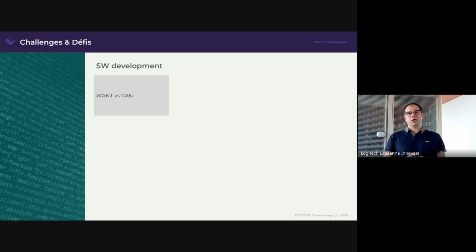And you also need to know how to configure your tools correctly for AI usage. And all this needs some time. So there's a big want, but how much can we really do? That depends on how much time the team can dedicate to this kind of activity.